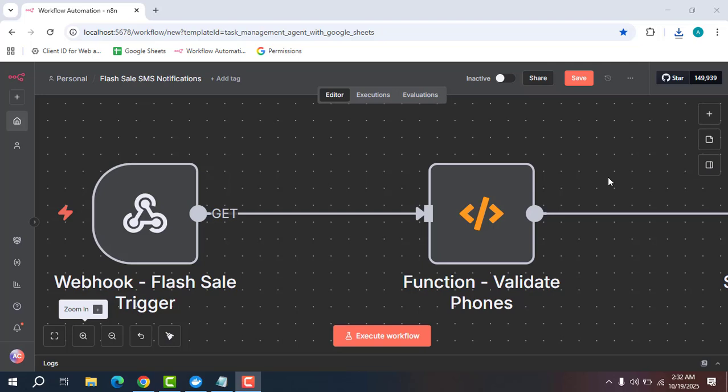How to launch flash sales notification with n8n and SMS. You hit go live on your flash sale and instantly hundreds of loyal customers receive an SMS alert. No spreadsheets, no copy pasting numbers, just real time notifications that drive traffic and sales.